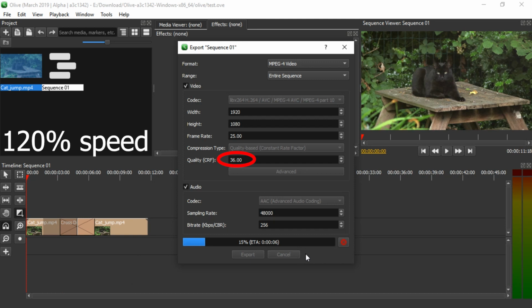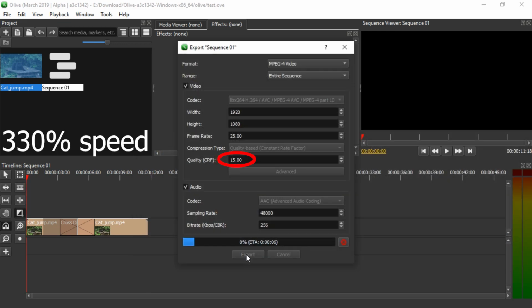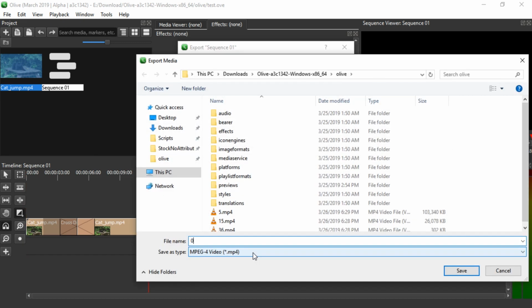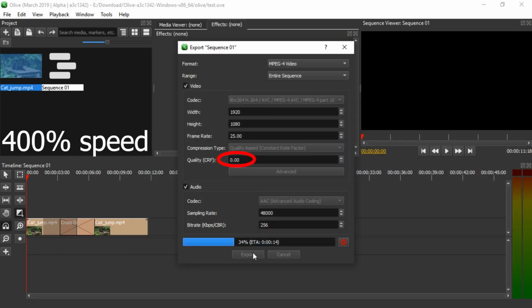So at a CRF of 36, the default, it takes 8 seconds to export. At a CRF of 15, this takes 19 seconds to export. At a CRF of 5, this takes 26 seconds to export. At a CRF of 0, so lossless, this takes 23 seconds to export. And the lowest setting, 51, takes 7.5 seconds to export.